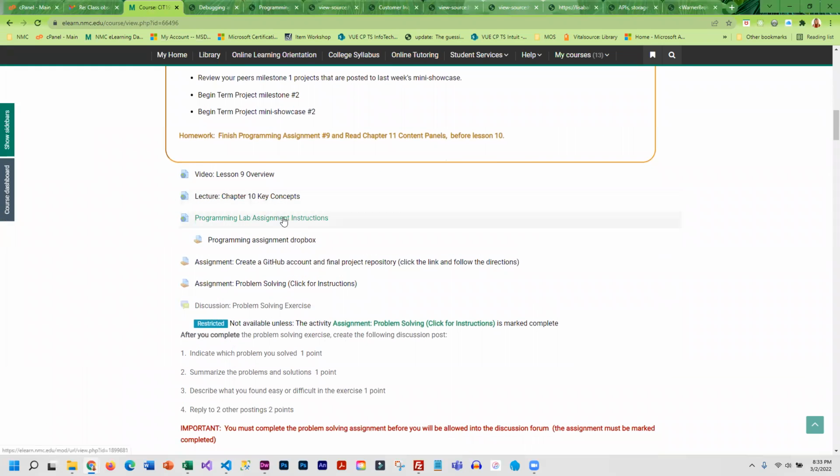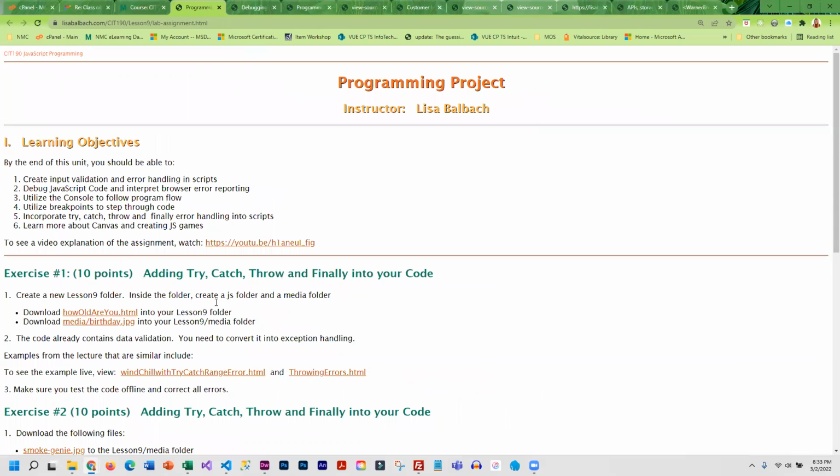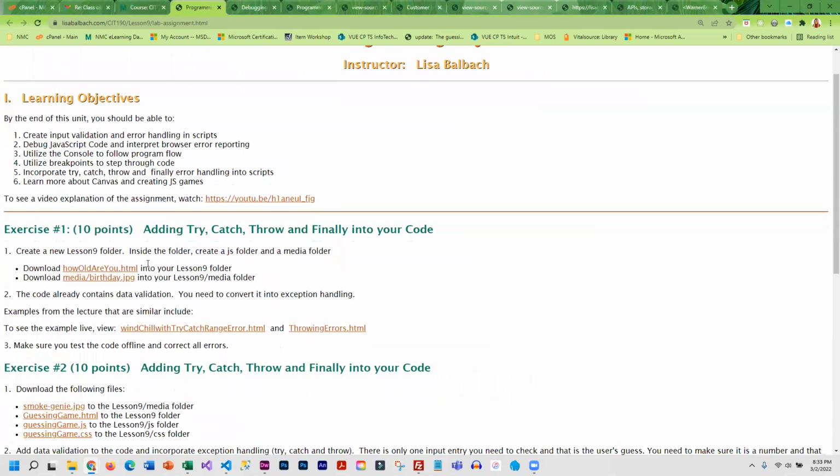And once you get done with that, there is a programming assignment. And what you're going to be doing is adding the try, catch, throw, and finally into another program that you are familiar with, which is the How Old Are You program. The code has validation. You just need to incorporate the exception handling into the code. So this is similar to what I did with the wind chill. And then I have another example for you to look at as well.